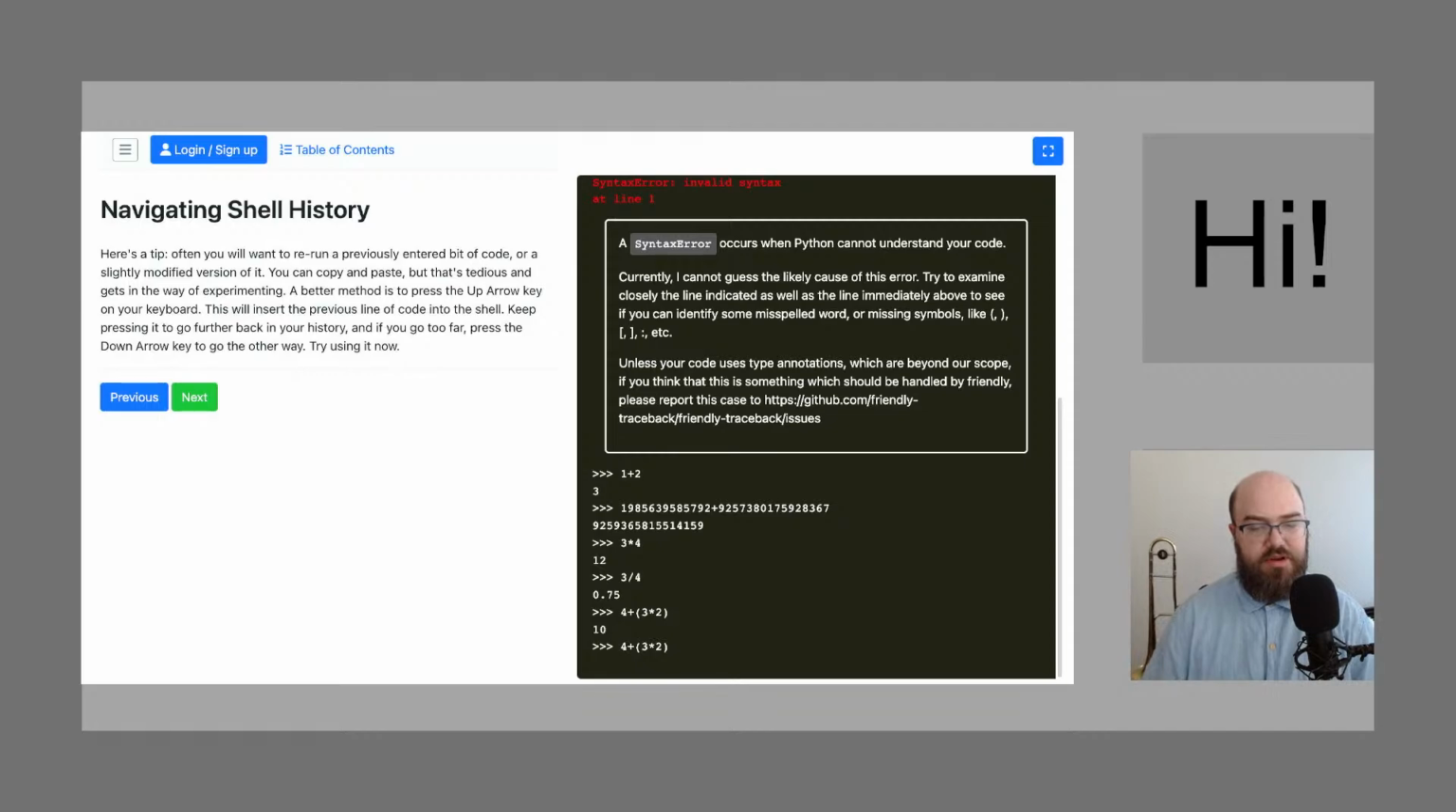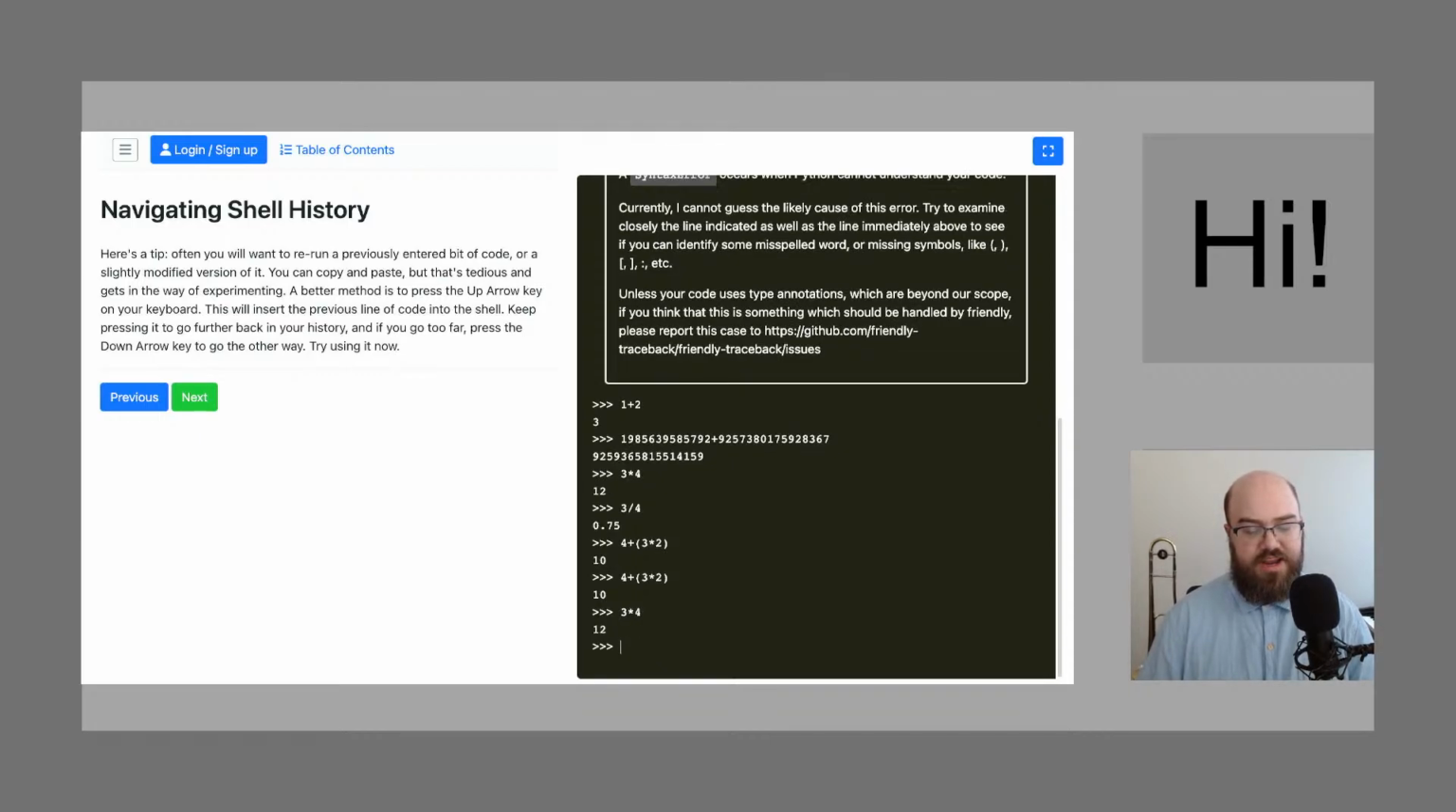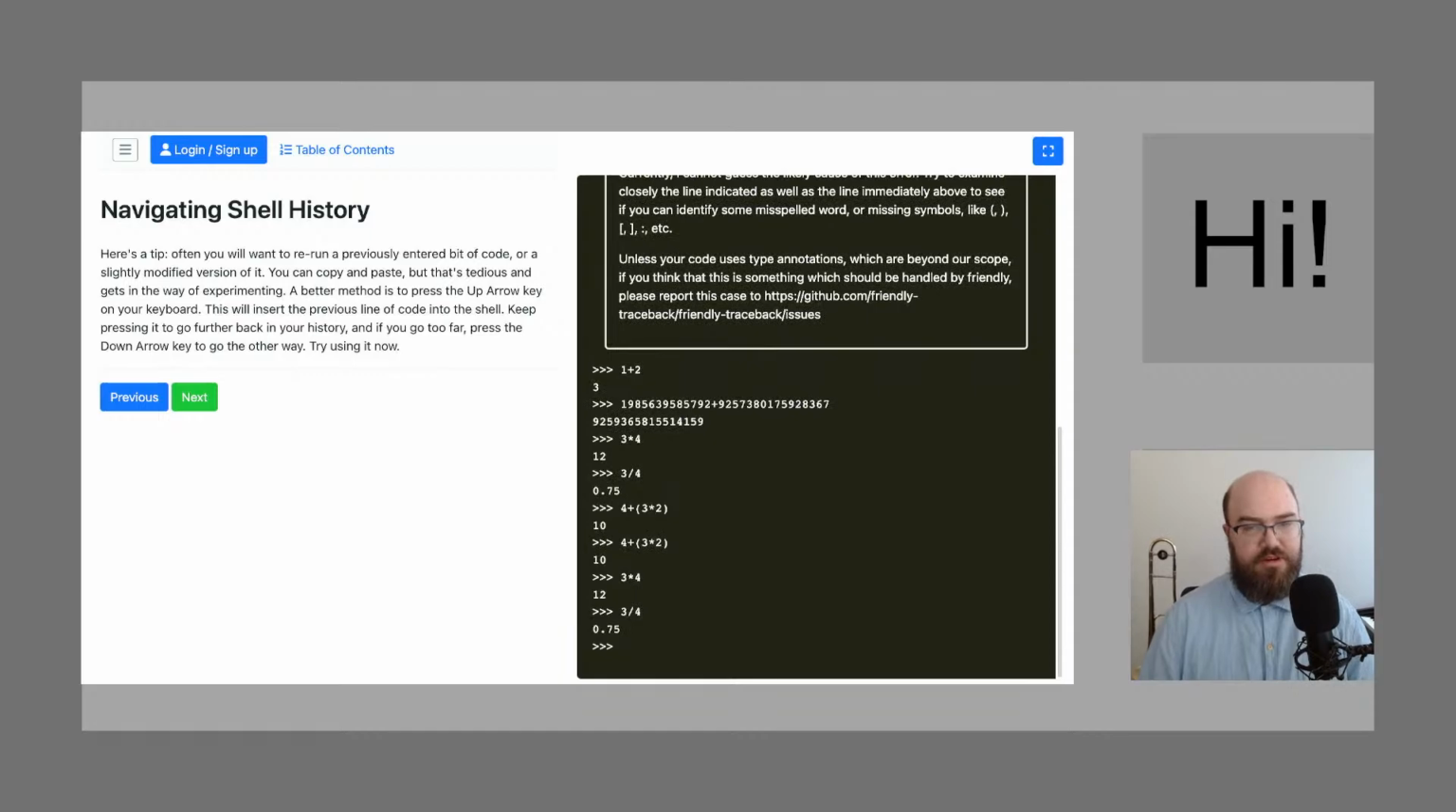So we go up, there's that one. We go up, and notice I click up, it goes to 4 plus, etc. I click up again, and again it goes to 4 plus, etc. But then it goes to 3 divided by 4, and so on, 3 times 4. I can hit enter. I can go too far back in time and then come back to 3 divided by 4. I think I get it. I'll move on.